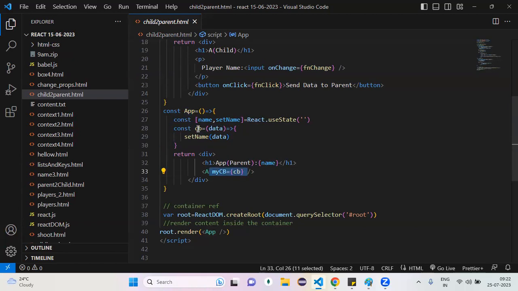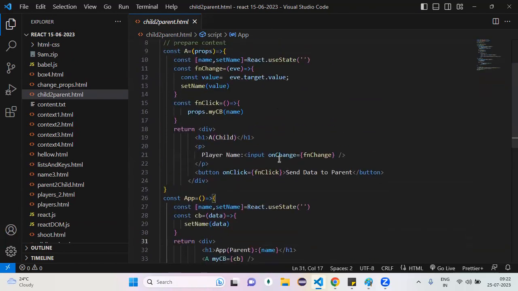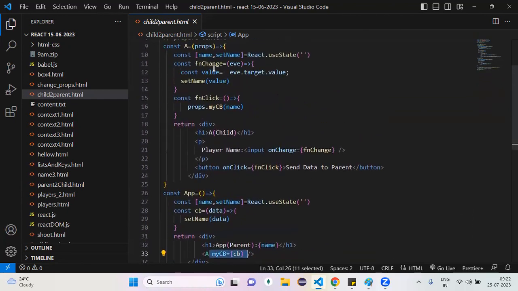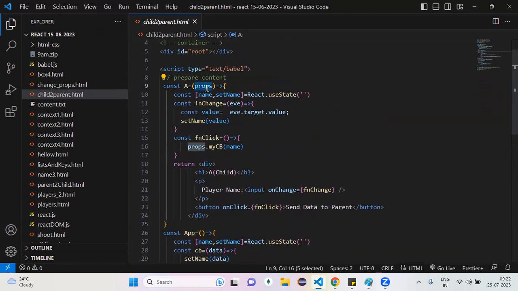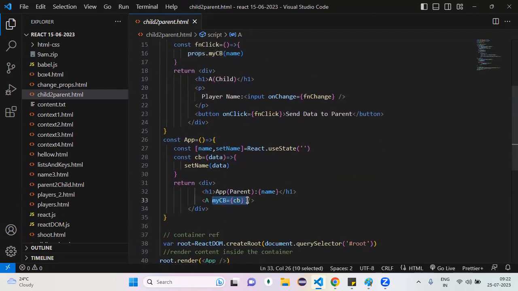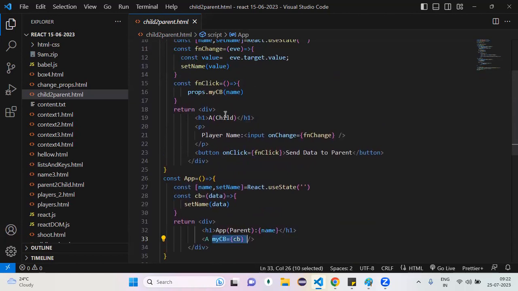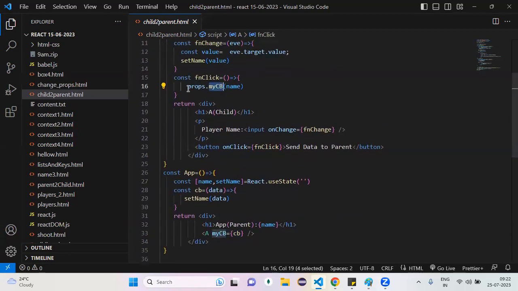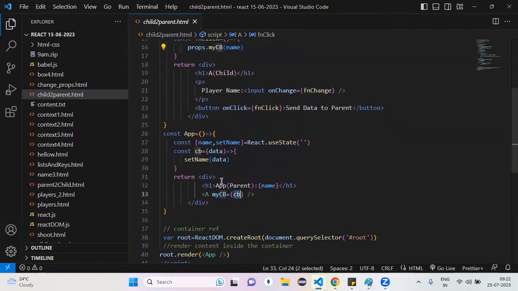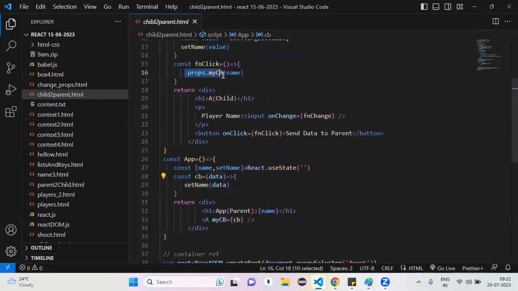So you pass this function to my A component. What does my A component do with it? Whatever data comes to my A component is held like props. How many props are coming to my A? One prop. What is my prop key? My CB. My CB is of which type? Function. So I call that function.